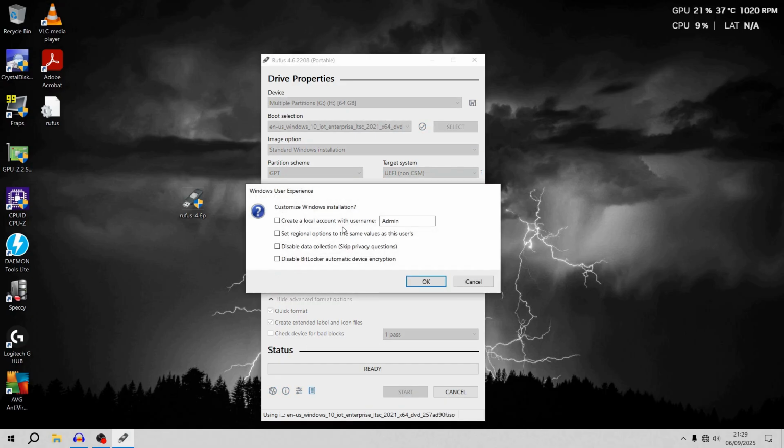Okay, so you have a few options on Rufus after you click on start. You can create a local account with a username that you choose. It lets you get directly into the local account without setting up Cortana or the data. Set regional options to the same values, if you are doing this on the PC that you currently use, you can select this. Disable data collection, skip private connections, we can click on it. Disable BitLocker automatic device encryption, we don't need that either. I'm going to click on OK.